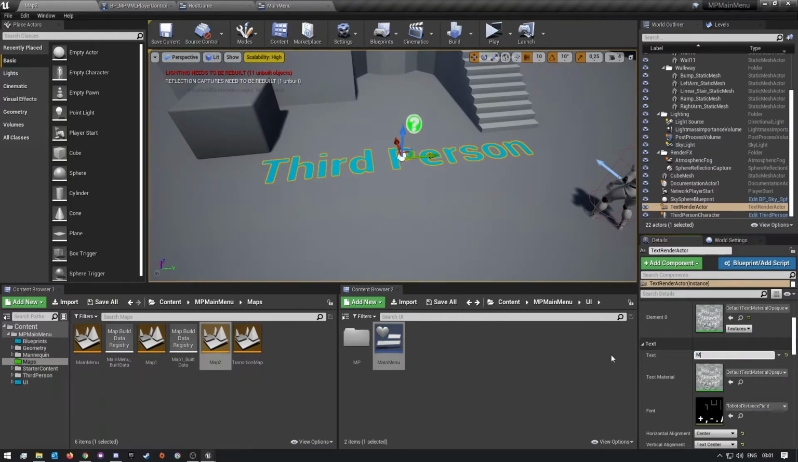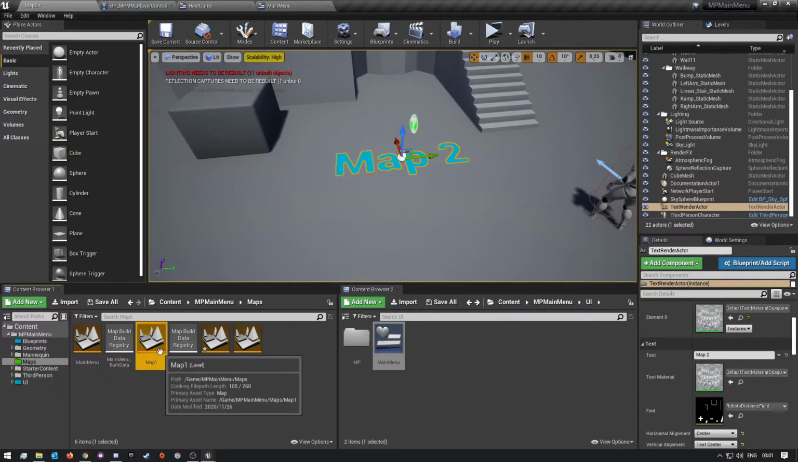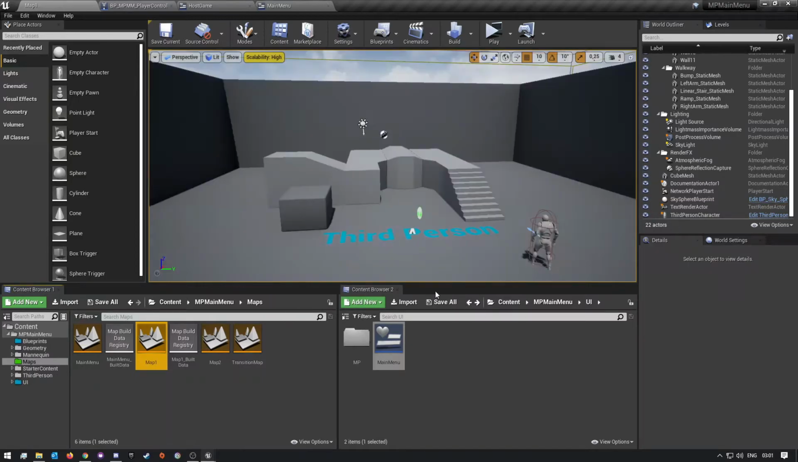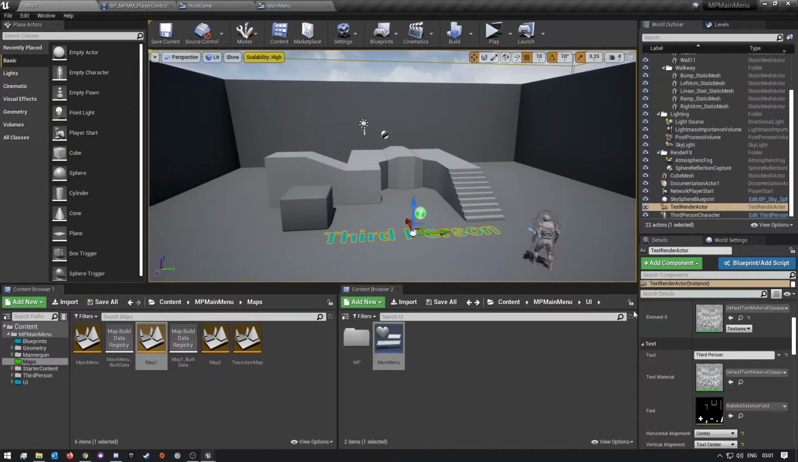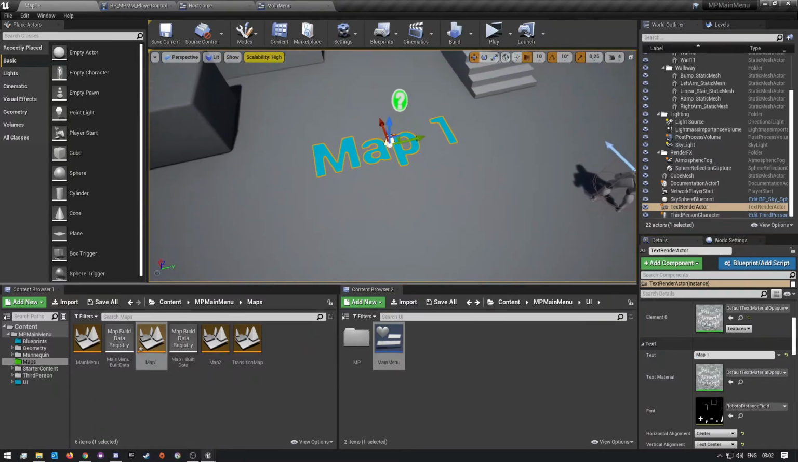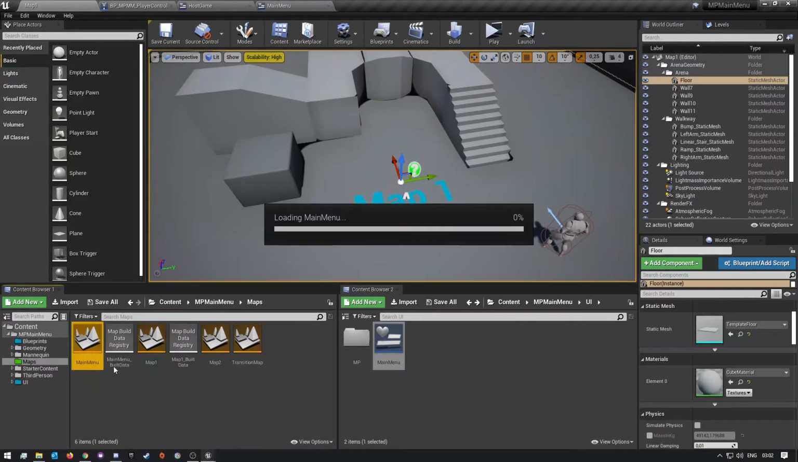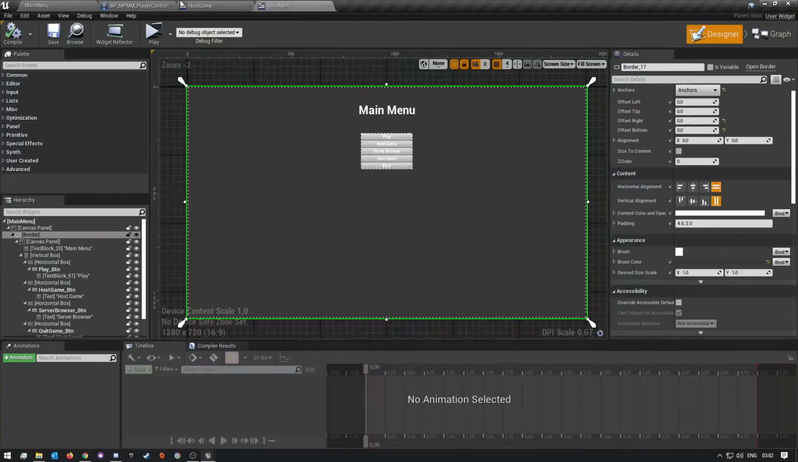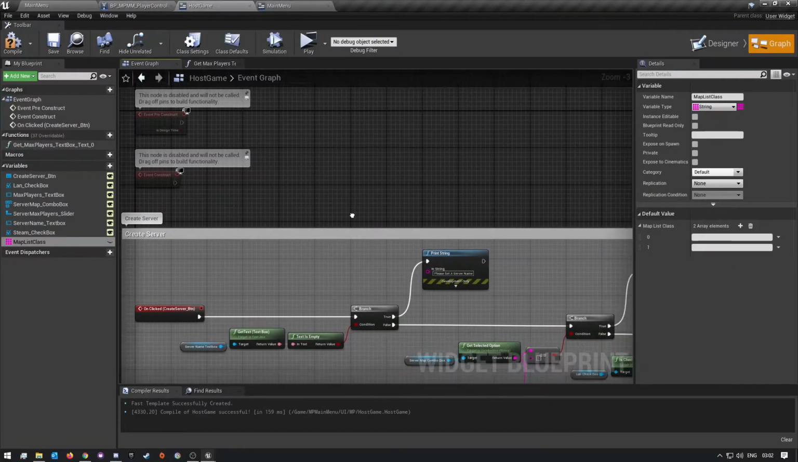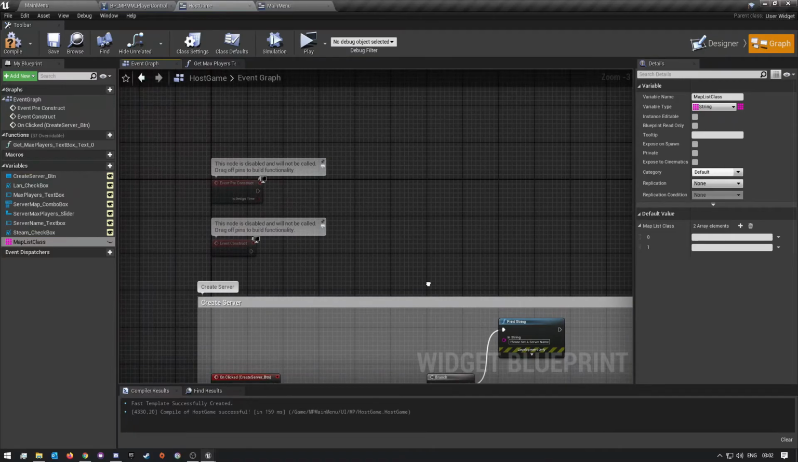Okay, so this is gonna be map 2, and I'm gonna quickly open map 1. Just save that, then select the same third person text there and call this map 1. And so this way we can later test everything. So now if we click save, go back to the main menu map and then go back to the host game page here. And then in this one, we're gonna say map 1 or one word.